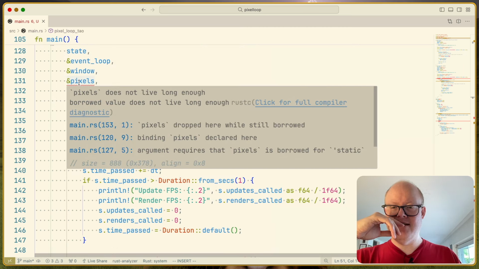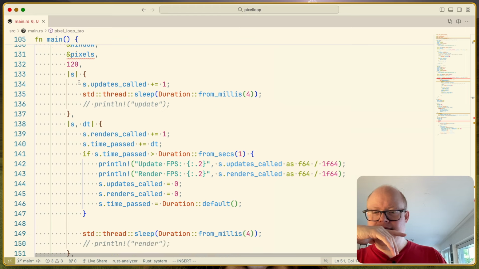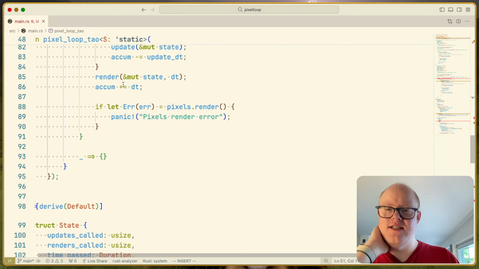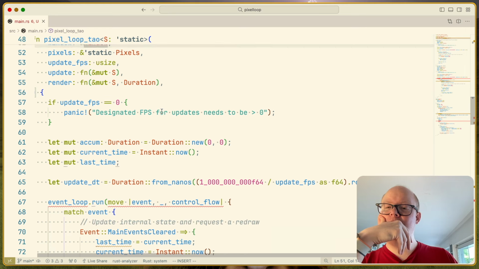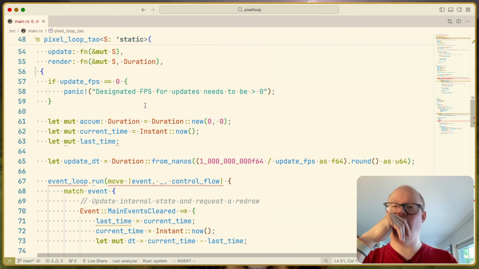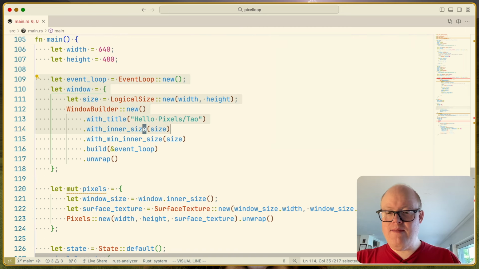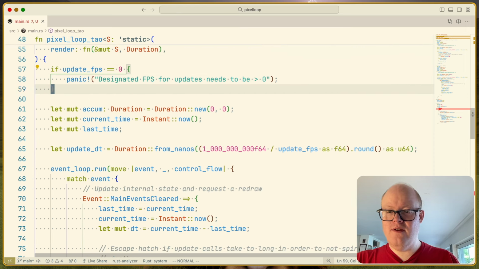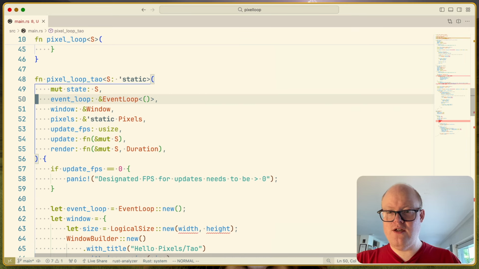What is the problem here? Pixels does not live long enough. Yeah, it essentially does, but you don't know. So how can we fix this up? The static thingy isn't working out for me here. So maybe I can fix this by, for now, yeah, I don't really like that, but for now, maybe we move all of this into our looping function here and just put this stuff here so we don't need to supply it.